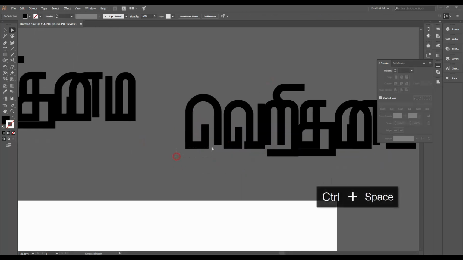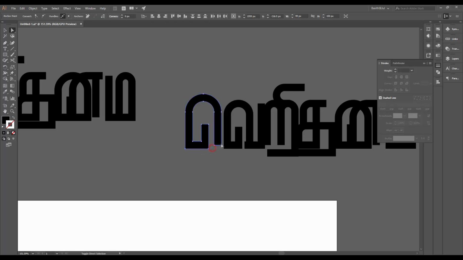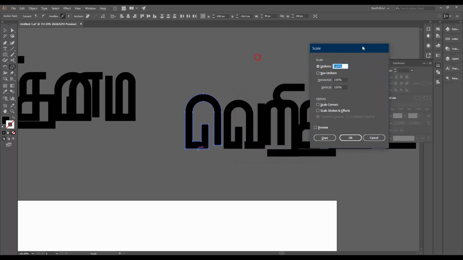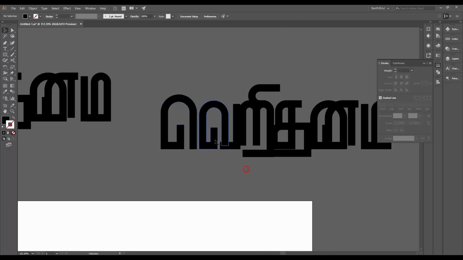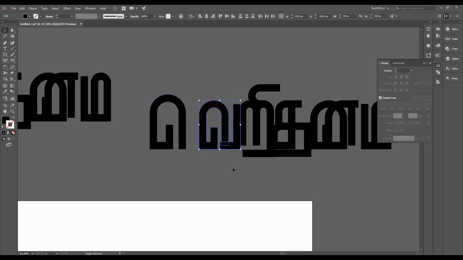Now select this, use A for direct selection tool, select this spot and this spot, press S and hold S, hold Alt and click here. You're going to get this dialog. So this is horizontal, this is vertical. We don't need anything on the value of vertical, so we're going to give 0 on the vertical. So it will be straightened. I'm going to drag this and bring this like this.